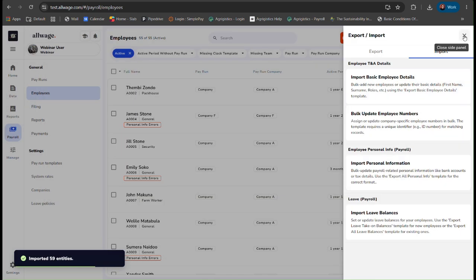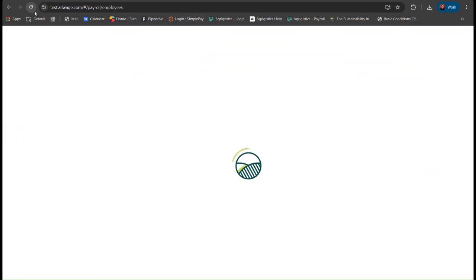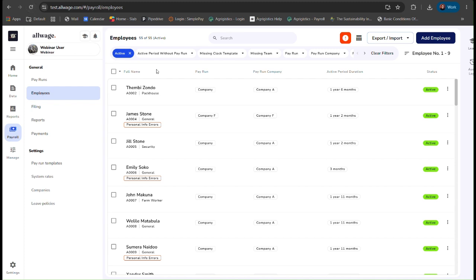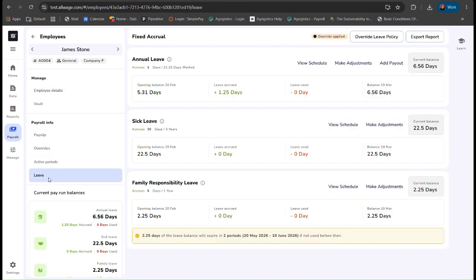You will get a successfully imported message. Make sure to refresh the system so all the views are up to date. Now we can check the leave balances. You will see that the balances are now the amount that was imported plus the accrual value of this period as per the leave policy.